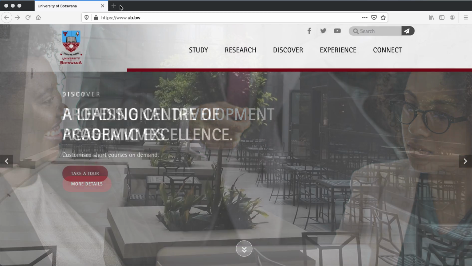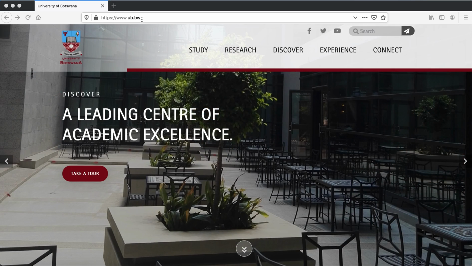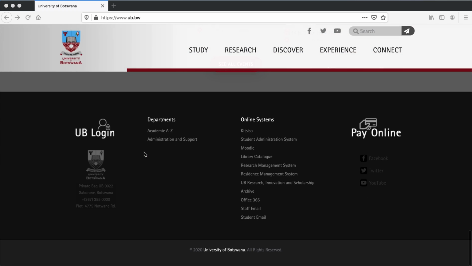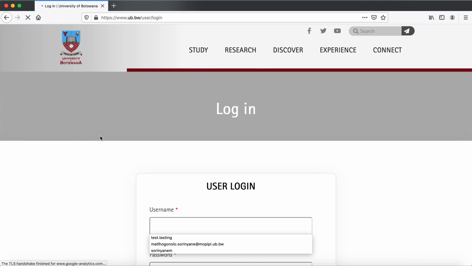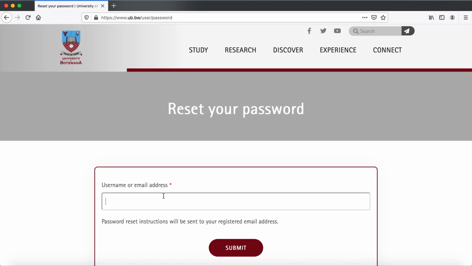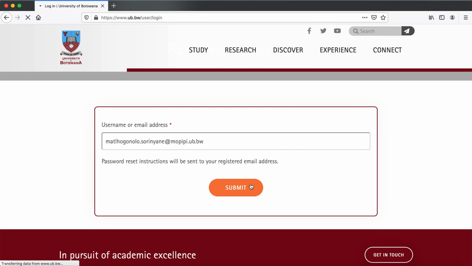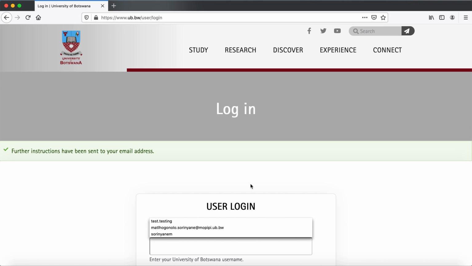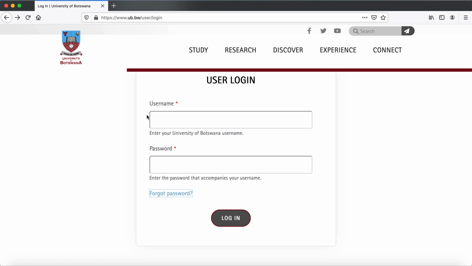So you've gone to the UB website, www.ub.bw, and then you simply scroll down to the bottom of the screen and select on UB login. If you know your username and password, simply type them in. Otherwise, you can click on Forgot Password and enter in your username or email address for MUPP and click on Submit. You will receive an email regarding your login details. However, since we know our username and password, we're simply going to type them in. And then select on the login button.